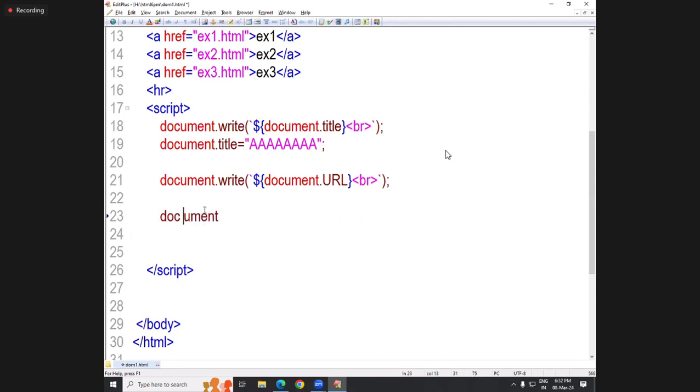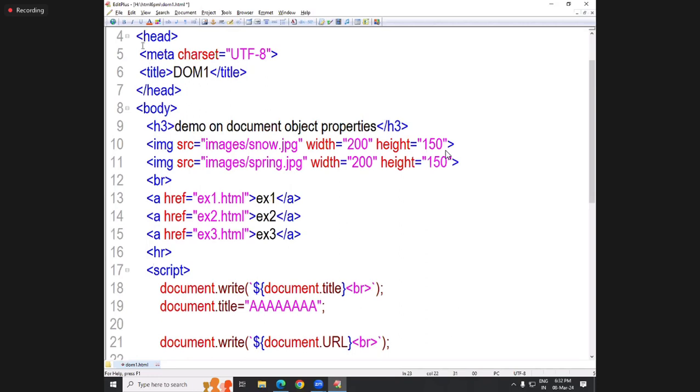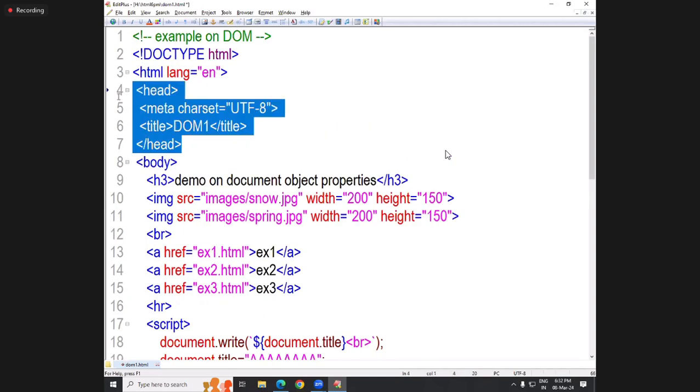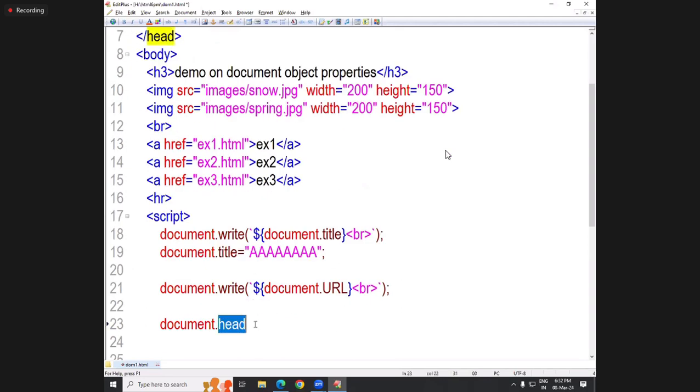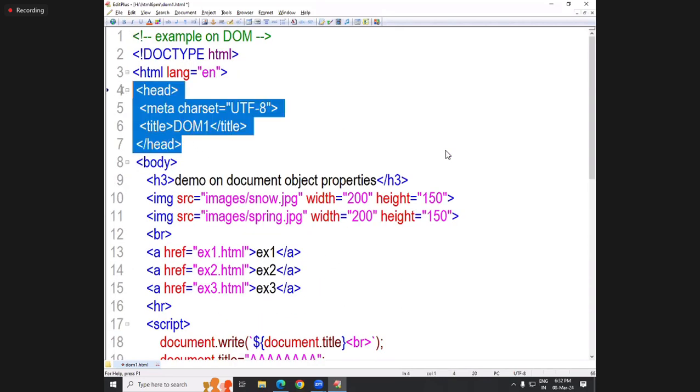Next, another property, document.head. What is it doing, sir? The head property returns the reference of the head tag. Head tag reference, how is it possible? Actually, not the tag reference, sir.